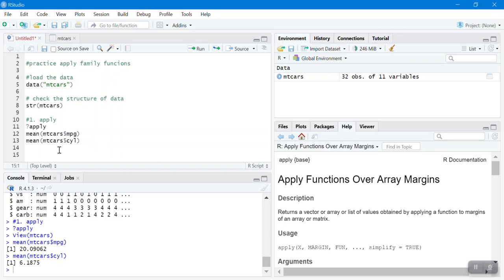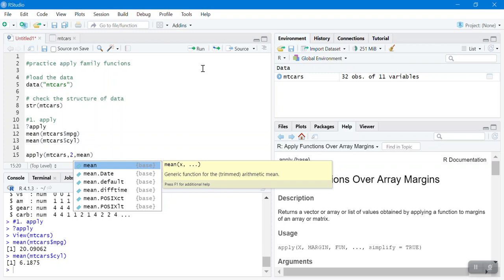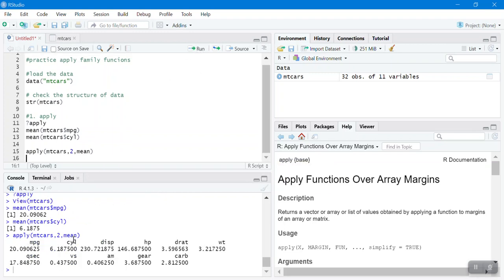But if I use the apply function, it will be the word apply, then your data set, your data frame, which was mtcars. I'm gonna apply it to the columns, so the margin is gonna be 2, and I'm gonna calculate the mean. So the function is mean, and if I hit run, you can see it will calculate the mean for each column. So it is very powerful, simple, and straightforward compared to this approach or using for or while loops. So how about if I want to find the mean of each row?